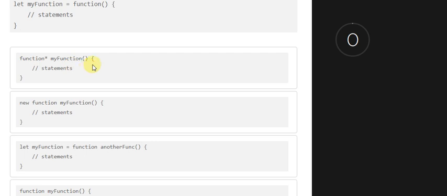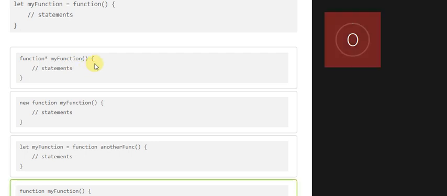And how can you recreate the following function expression into a function declaration? Let my function is equal to function statements. Okay, how can you recreate the following function expression into a function declaration?